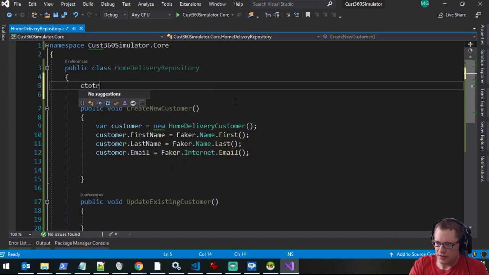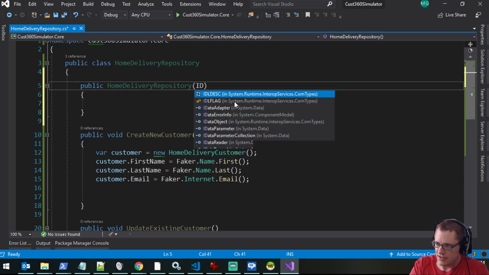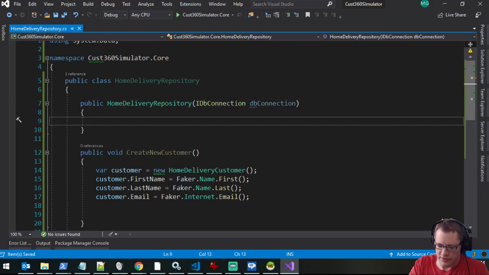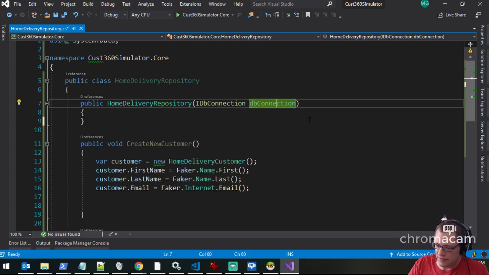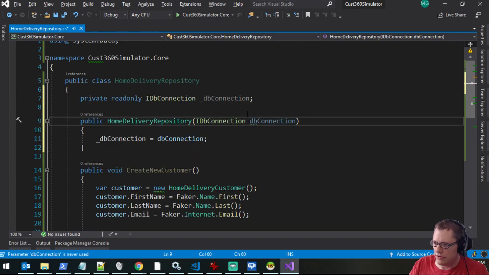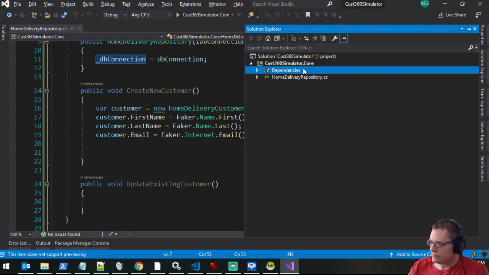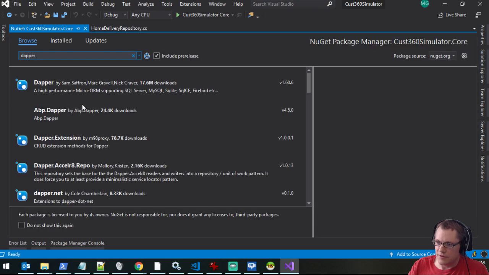So we could dependency inject IDbConnection. And so we could just say DB connection equals. Actually, there's a ReSharper shortcut for this: introduce a read-only field. So then if I bring in Dapper, this would be pretty easy to do.